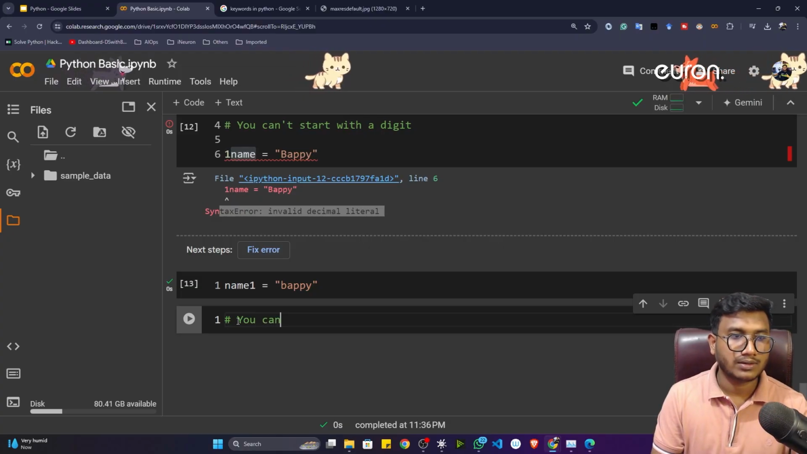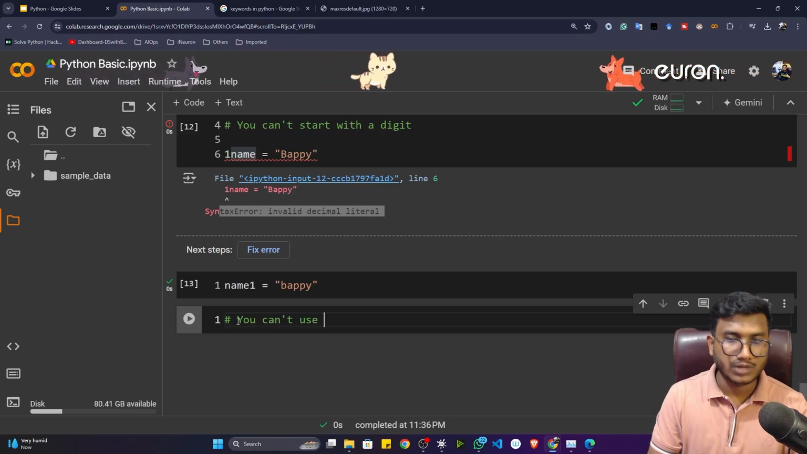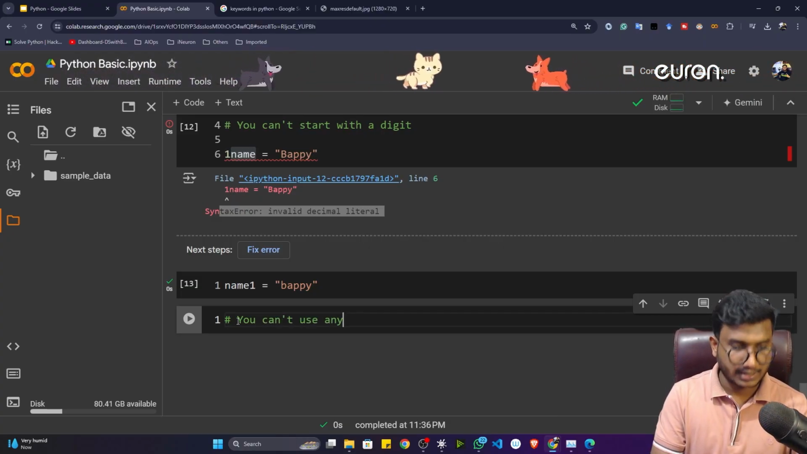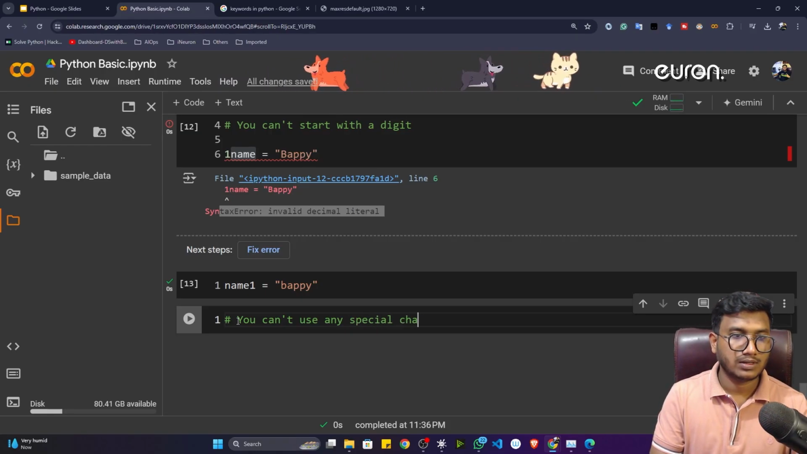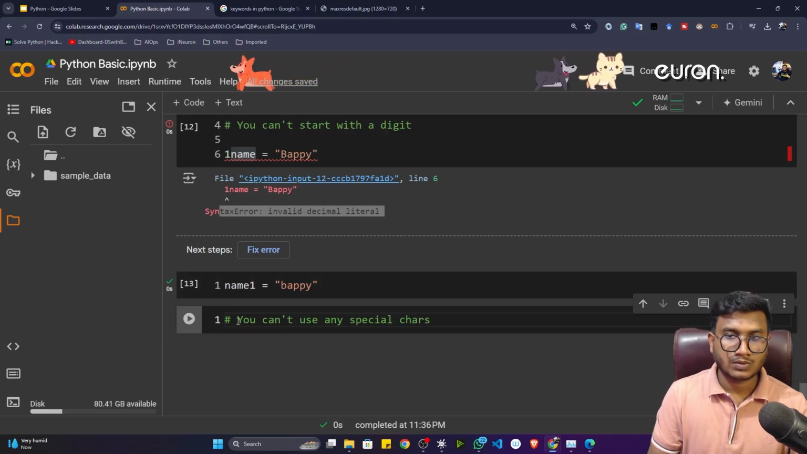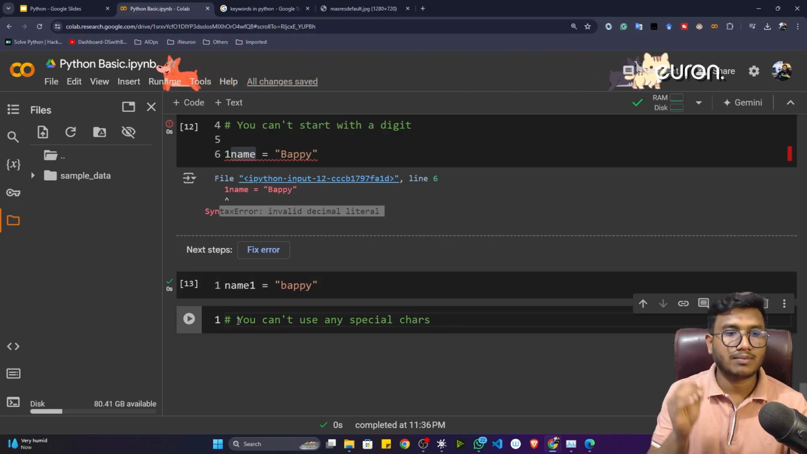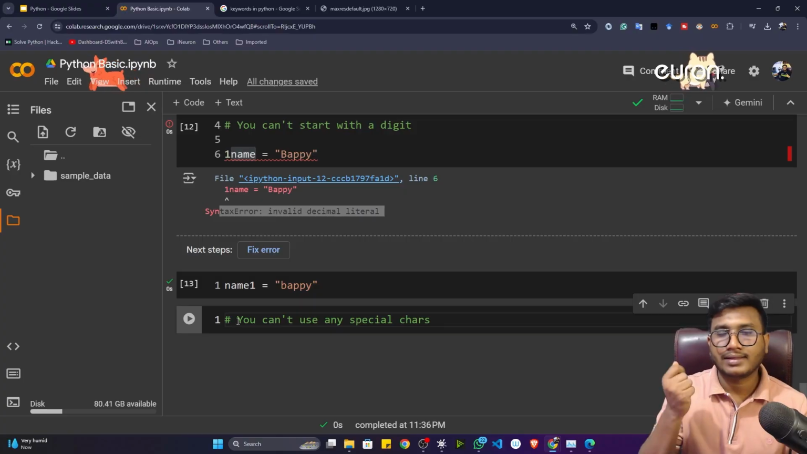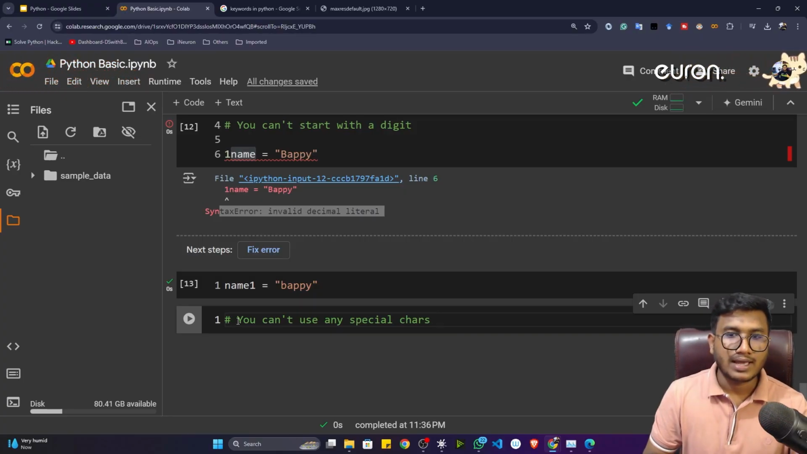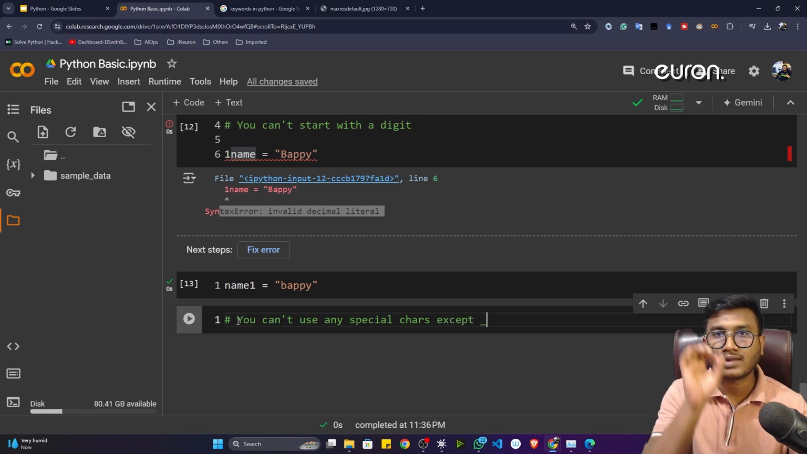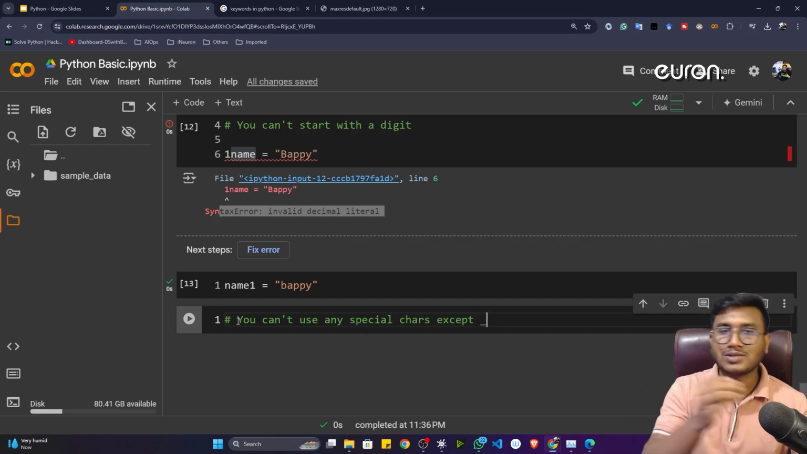Then there is another identifier restriction you have to follow. You can't use any special characters. A special character means a full stop, comma, or at the rate sign. All kinds of punctuation you can't use, except the underscore sign. You can use the underscore sign, otherwise you can't use anything.